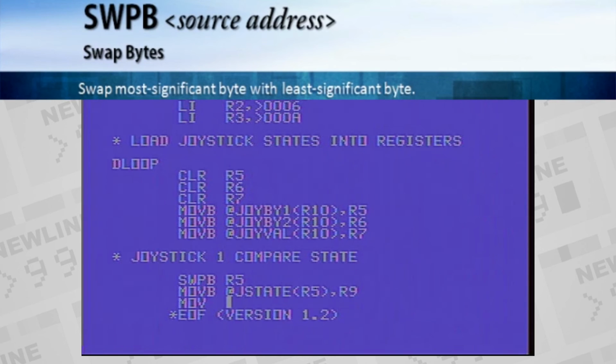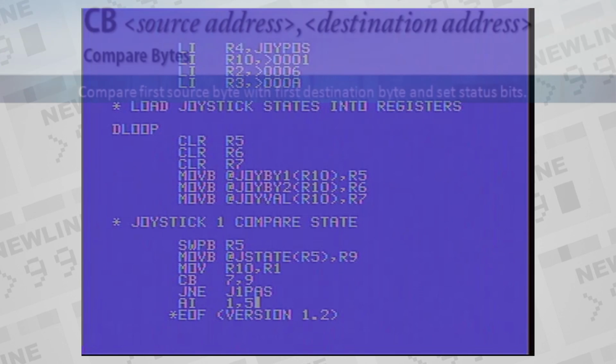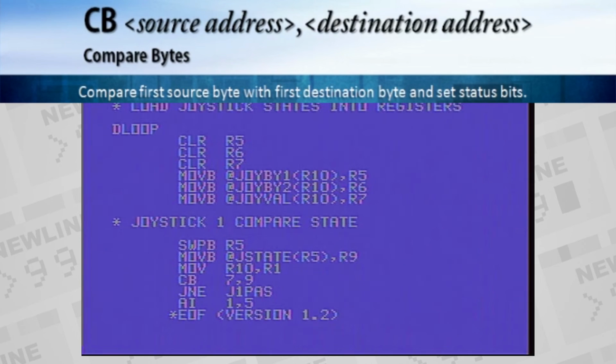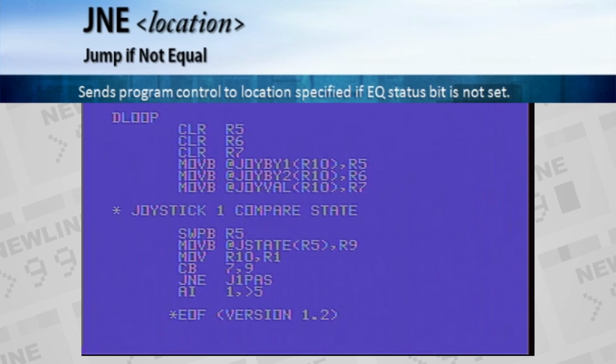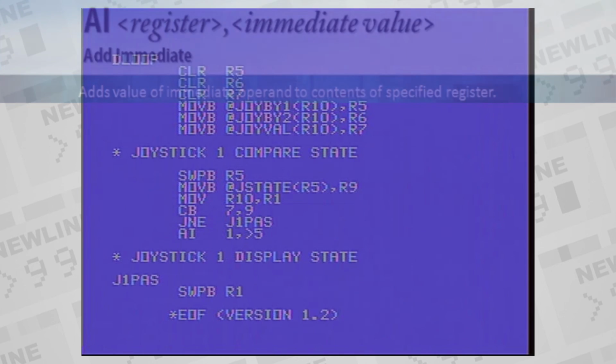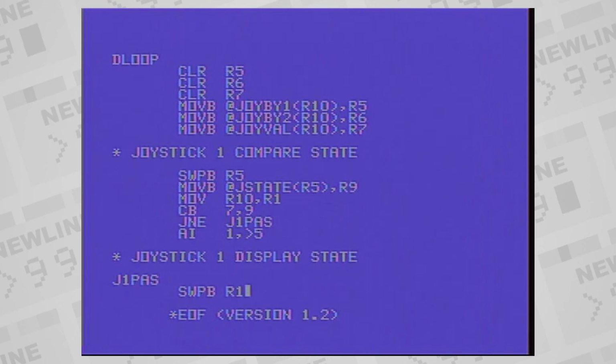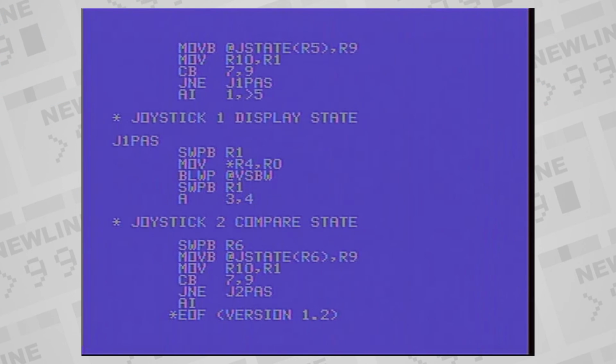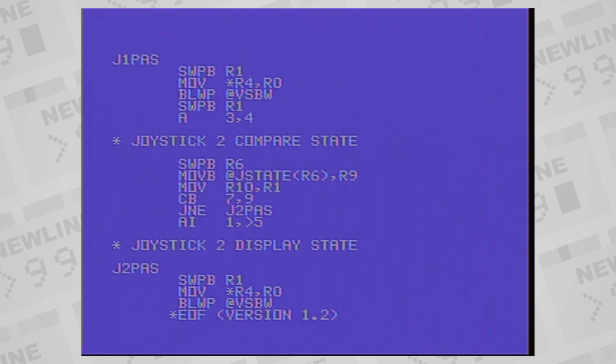We compare joystick 1 to the expected states and expect to display a character on the screen for that joystick direction. But if that joystick state is currently on, we'll add 5 to it so that it'll display the filled-in joystick position to indicate that it's currently being pressed. If it is currently not being pressed, we jump over that part. Then we display it with a single byte write. We do the same thing to the values for joystick 2. Then we display them on the right side of the screen.